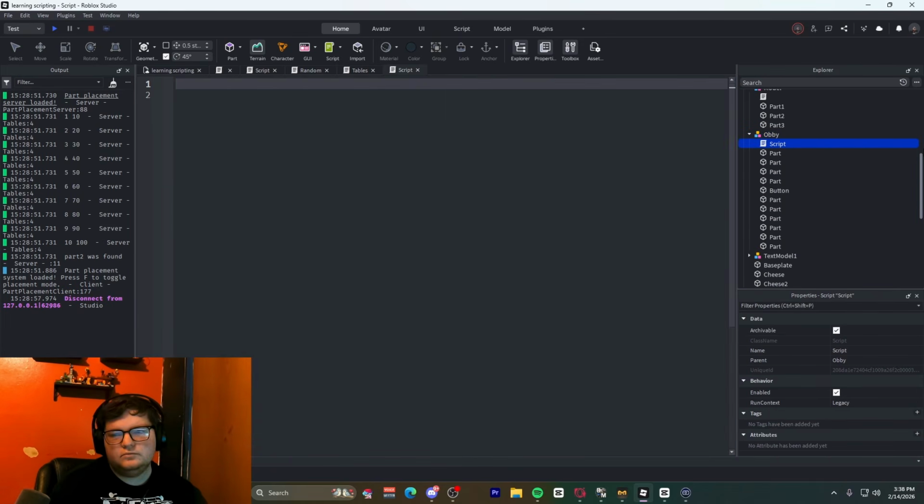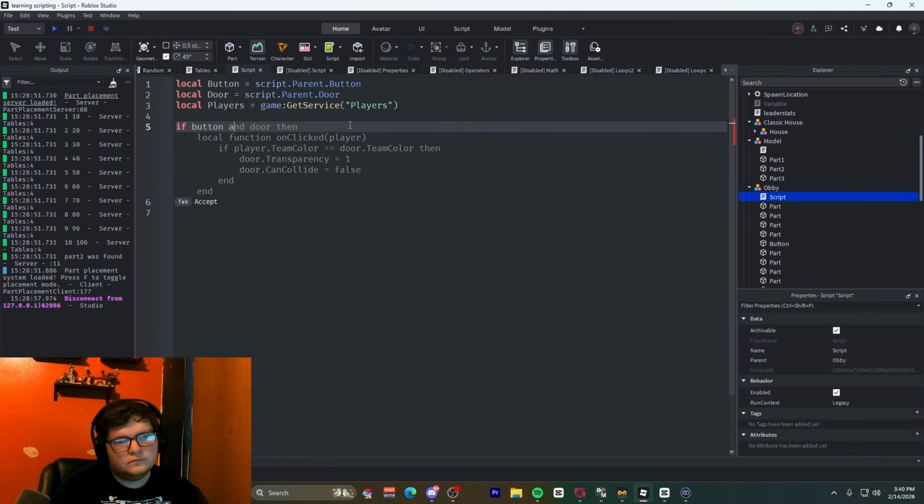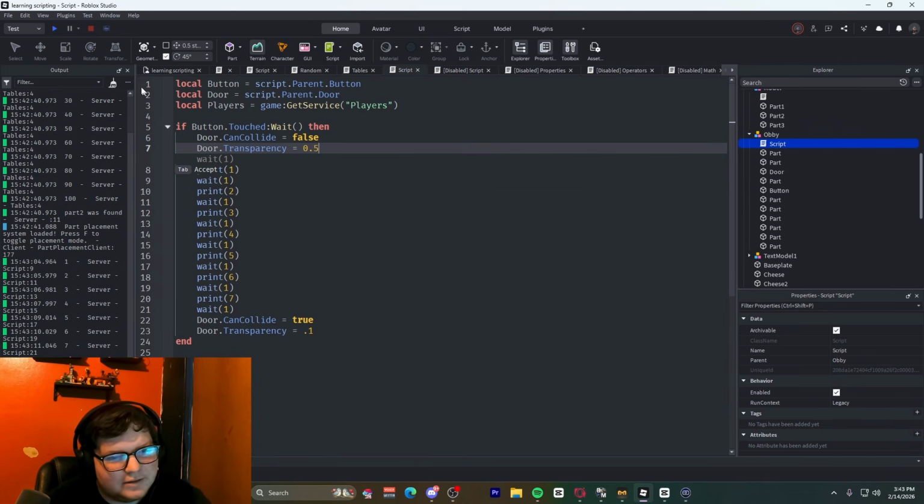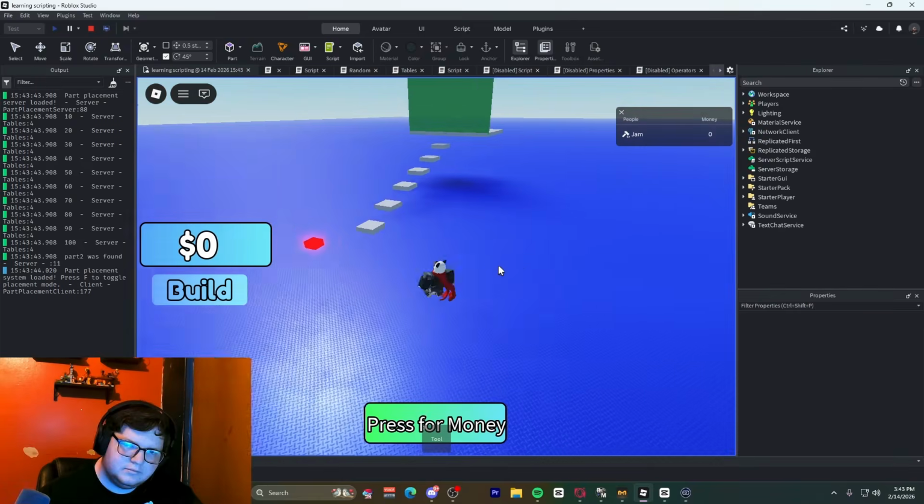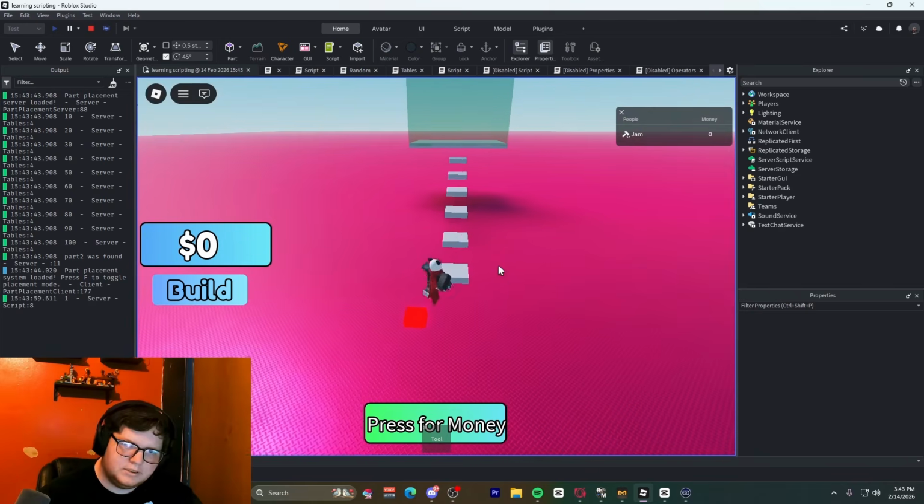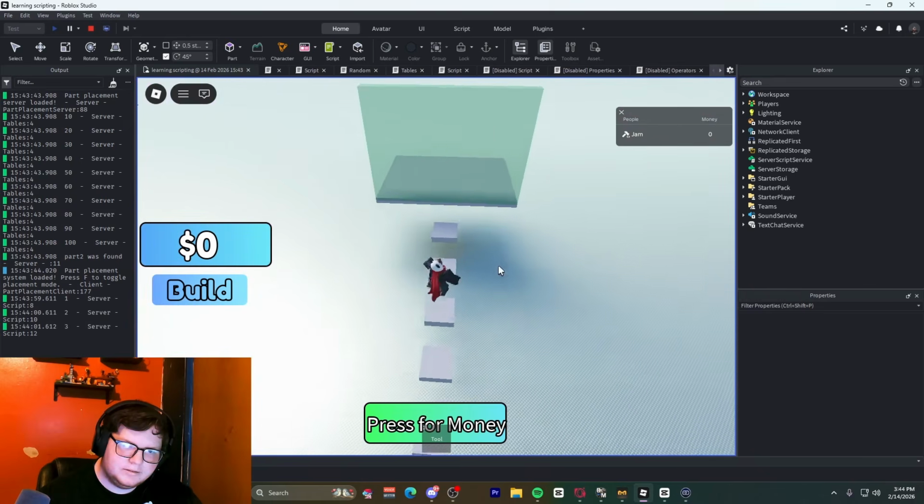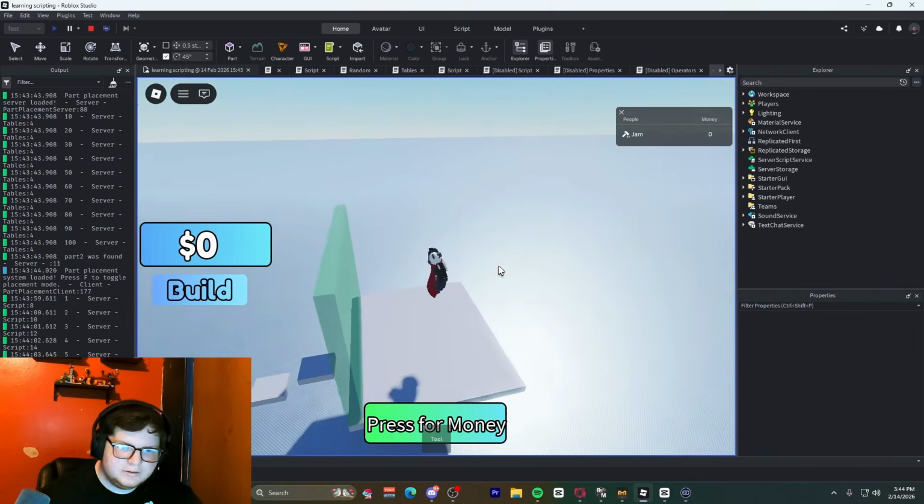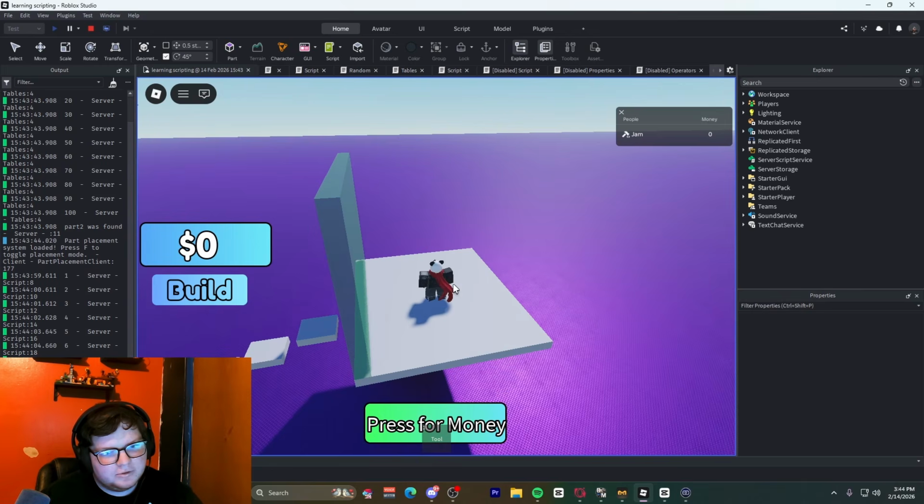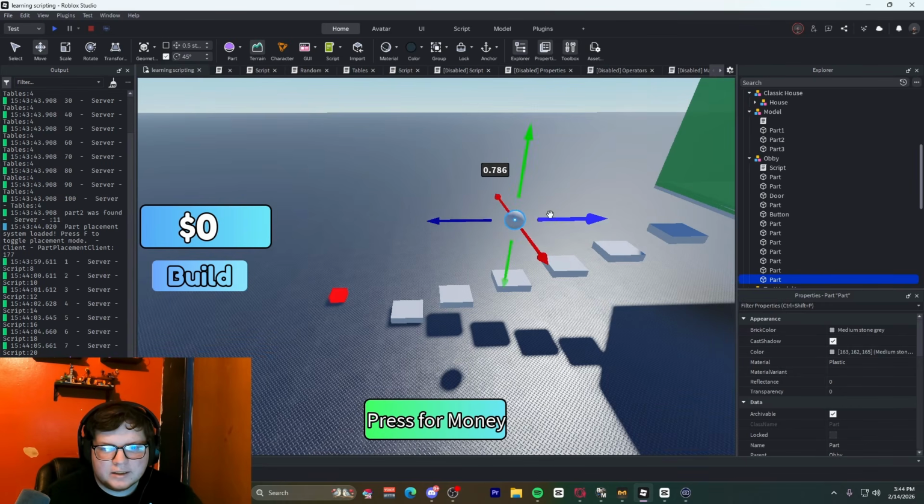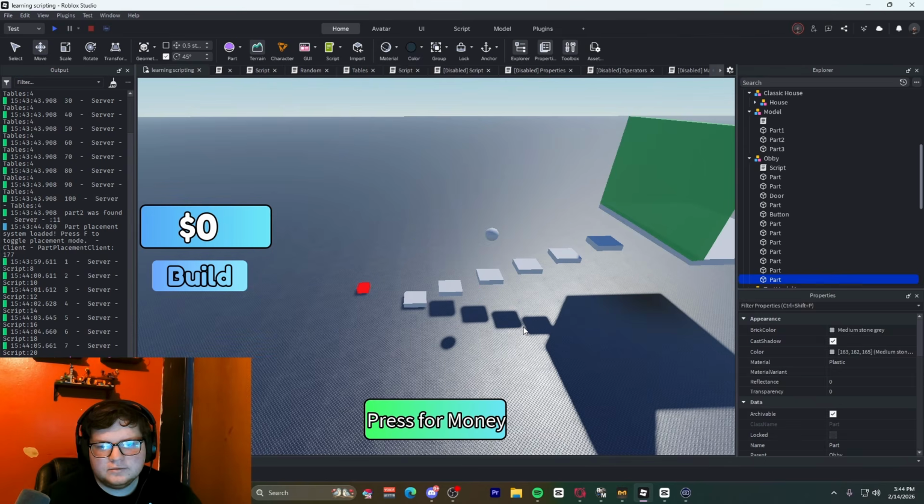And then I started scripting the whole idea, which the button logic wasn't actually that hard to implement to this. It was actually quite easy. Here's the finished script, and here's what it does. So you click the button, it opens the green door, and you have 7 seconds to get through it before it closes behind you.